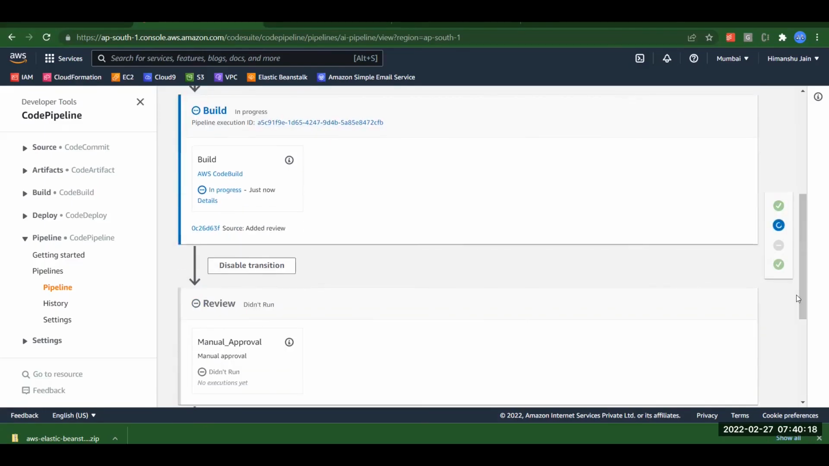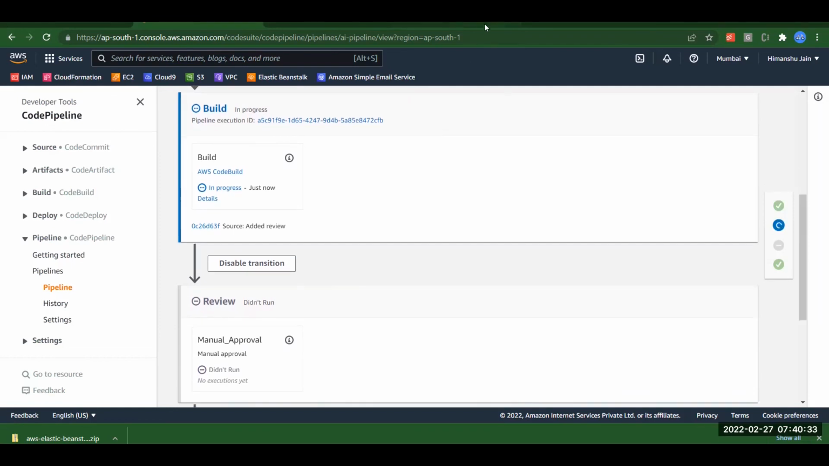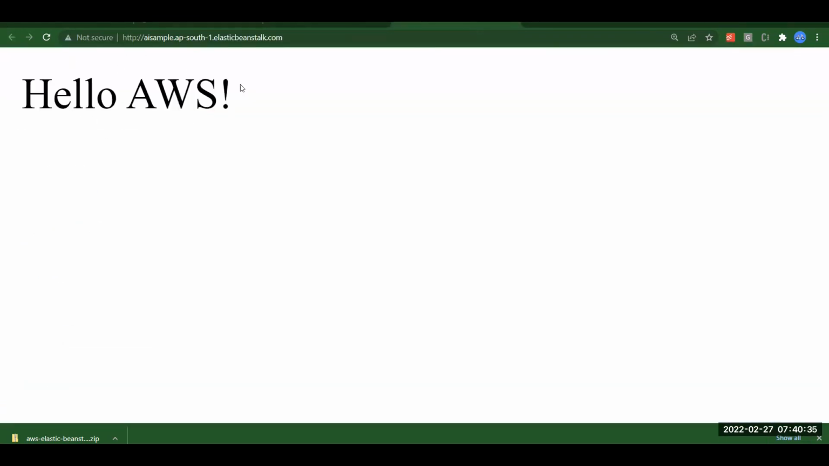So build will take time. After build is done, pipeline should stop here at review stage. It will not continue. We have to approve it manually. Then only it will continue. So we'll wait and we'll see. And at last, we are expecting output. This message should get modified.